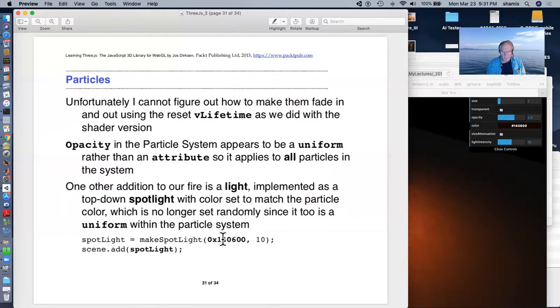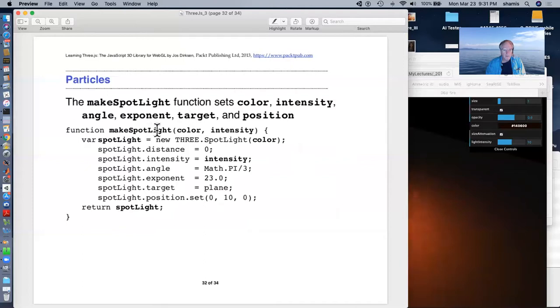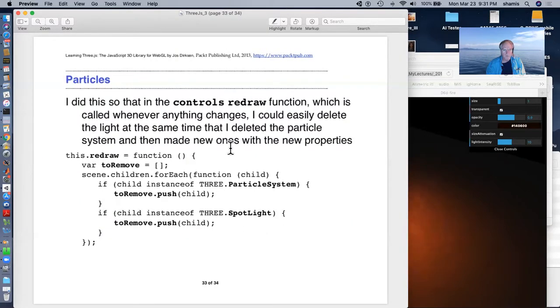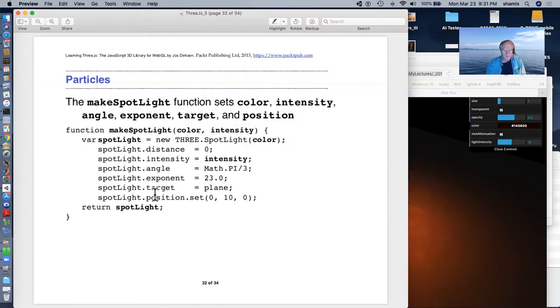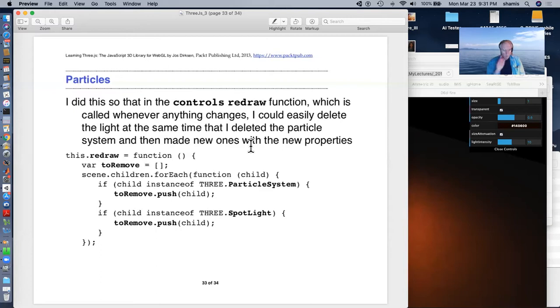It's some red and some green. That's the thing that saturates and gives us our yellow. The make spotlight function has a color and an intensity, a distance, its angle, just setting up where it is. The reason I made a function to form a spotlight with various properties was that in the controls, if I changed the color of things, I wanted to also be able to change the color of the light.